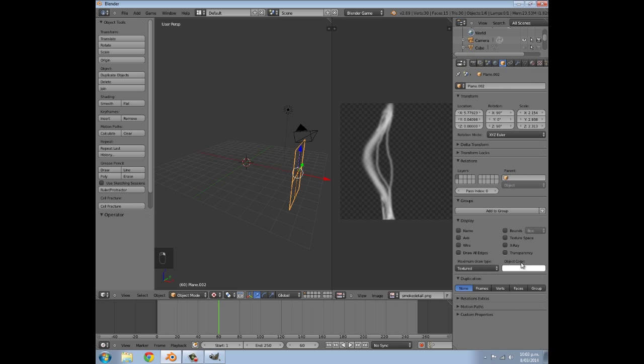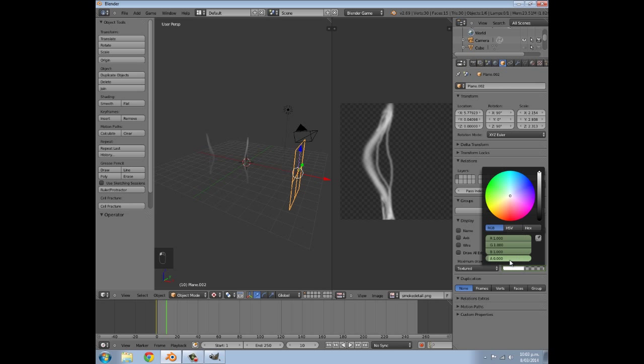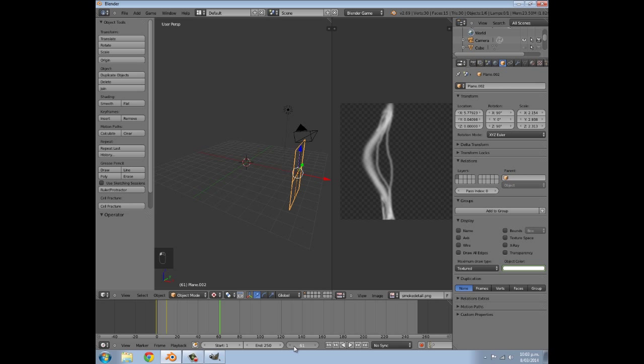And we'll do that for the last one as well. Frame 0, no alpha, frame 10, full alpha, so it's fully visible, and then frame 60 here, we want it to be invisible again. Okay, so that's all of those done.